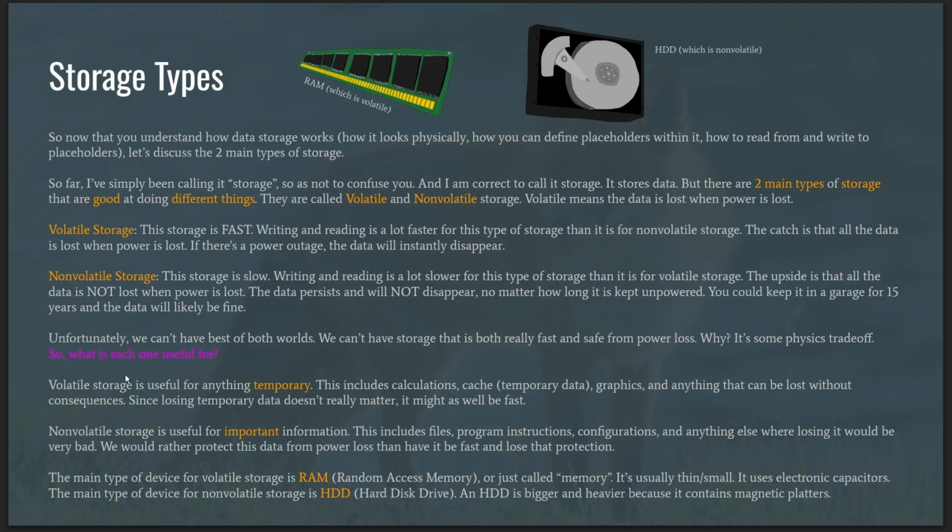Volatile storage is useful for anything temporary. This includes calculations, temporary data, cache, graphics, anything that can be lost without consequence. So, since losing temporary data doesn't really matter, it might as well be fast.